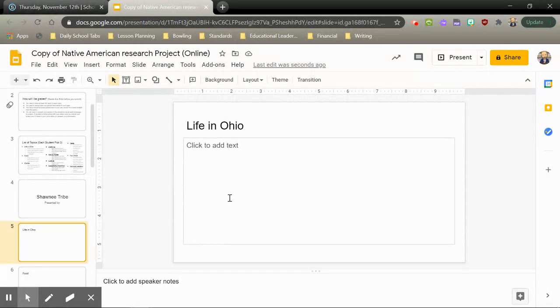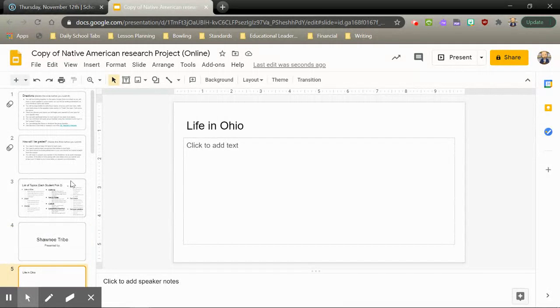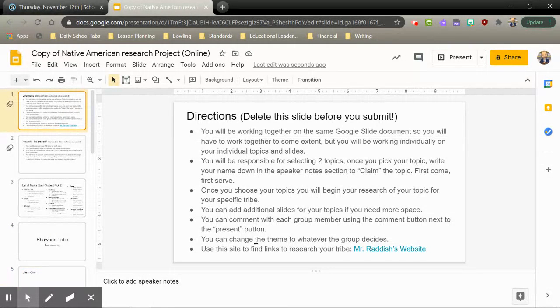That's why you guys need to come up with an overall theme right off the bat, because that's going to affect every single slide. And that's the last time that anybody should touch that unless they have specific permission from the rest of the group. You cannot make an executive decision to change the entire slideshow on your own. Okay, so let's go back. So once you choose your topics, you'll begin your research of your topic for your specific tribe. You will not have to do that today. We're not really going to focus on researching today.